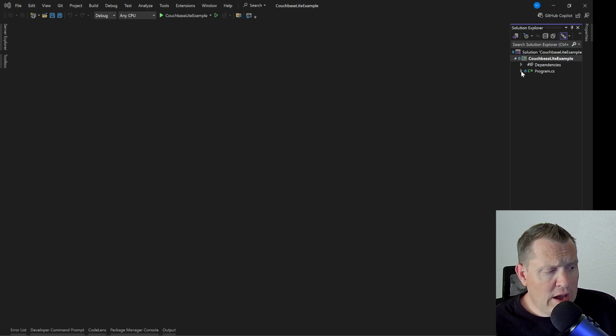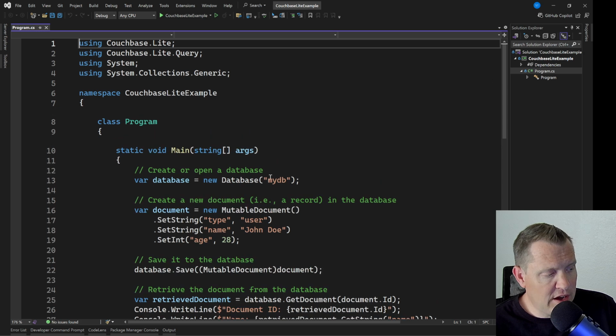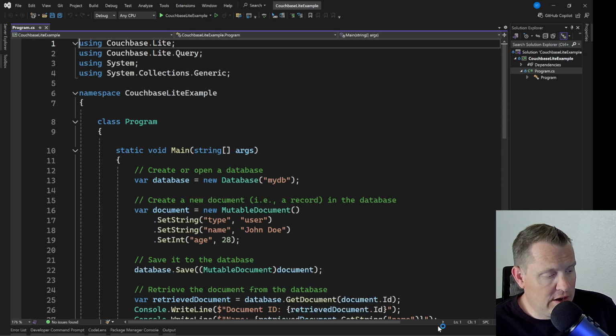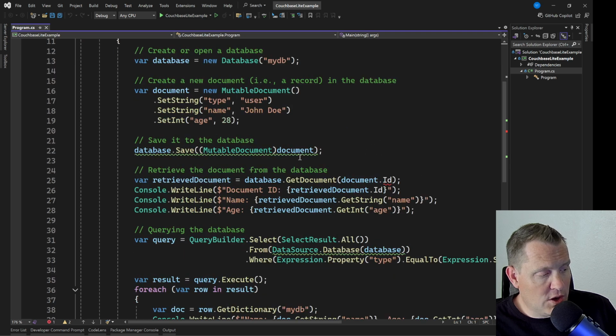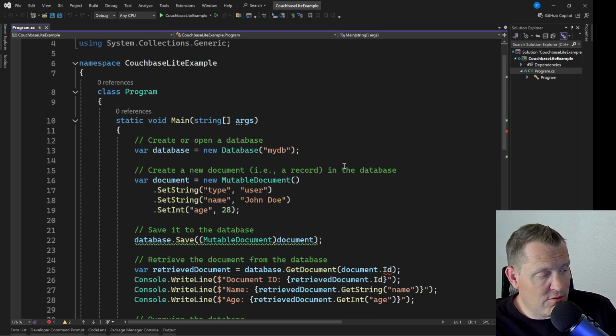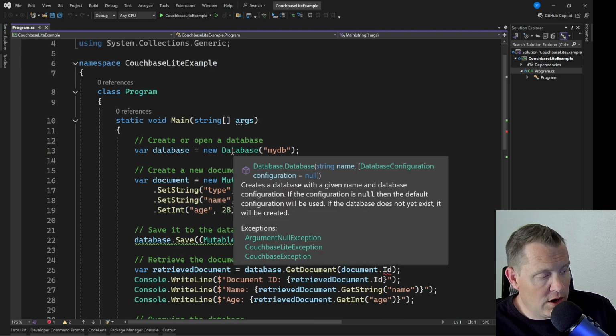Okay, so I actually have two different code samples in this one, because we have a code sample for both Couchbase Lite as well as for Couchbase Mobile. In this case, we can see here that we create a database called My Database, right? And then we create a document that we're going to store in it, and then we save it. We can see that this is done very simply, very straightforward, right?